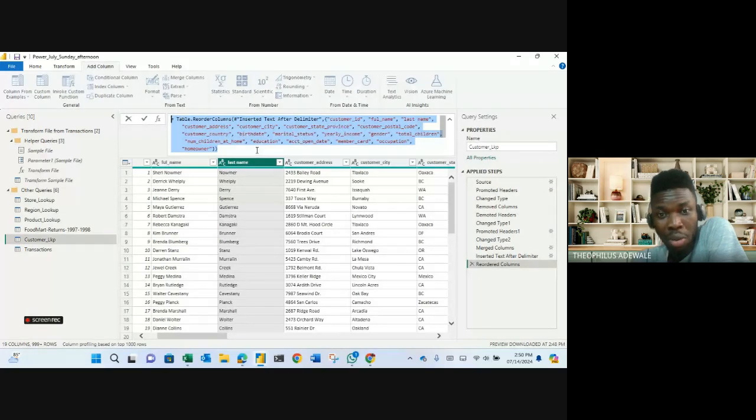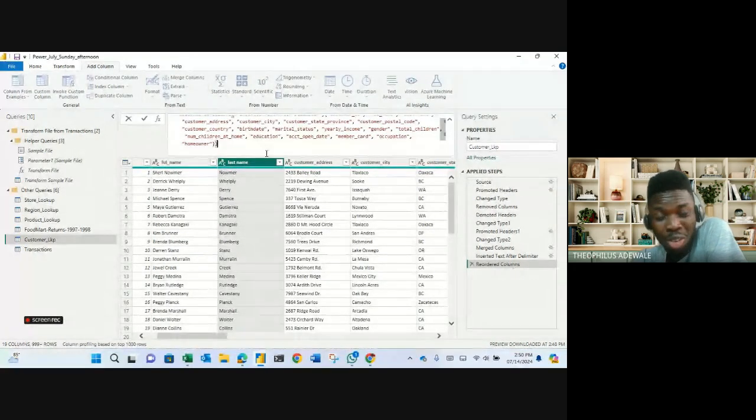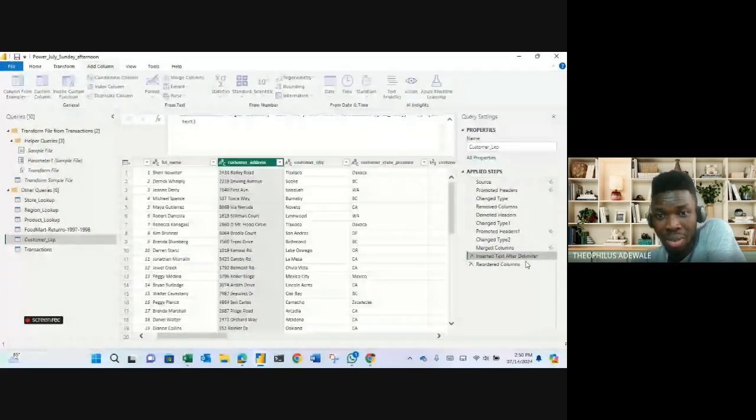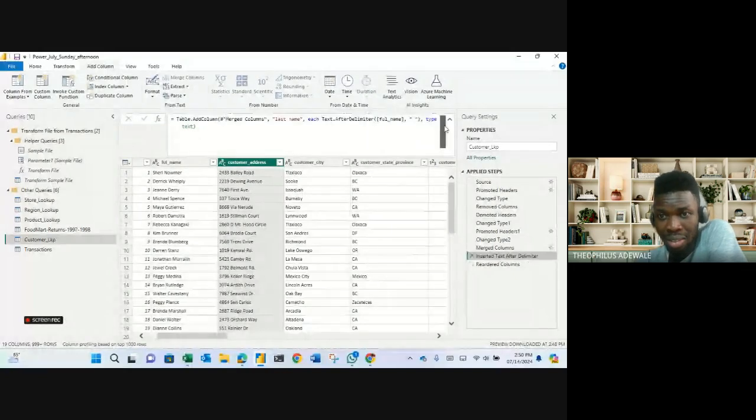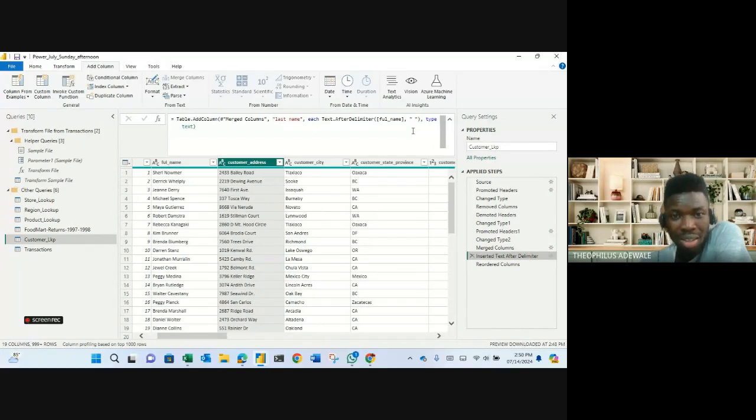Okay, sorry, this is not the formula. That's the formula for reordering the column. So the text after delimiter calculated column that I did now, this is the formula right here. Table.AddColumn, open brackets, hash, merged column, last name, each, text after delimiter, full name. It will write it for you.